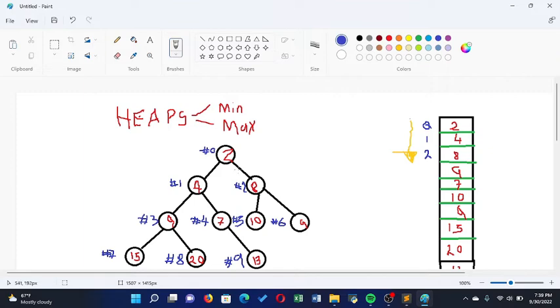That's for a min heap, meaning that the top nodes or the parent nodes have to be less than their child nodes. That's what a min heap is. The parent node is usually less than the child nodes. For example, this is the parent node of 4 and 8. So 2 has to be less than 4 and also less than 8. That will be a min heap.